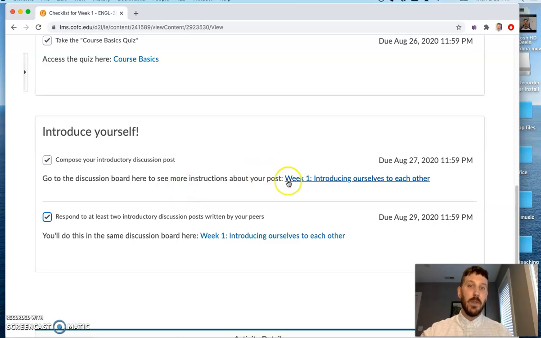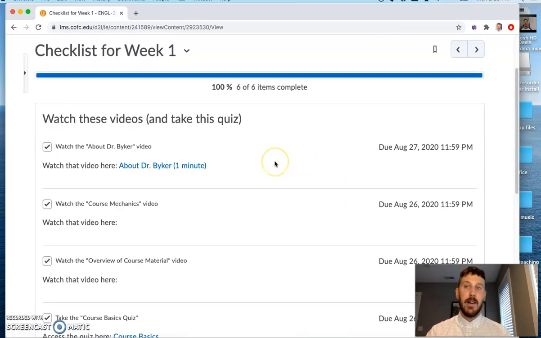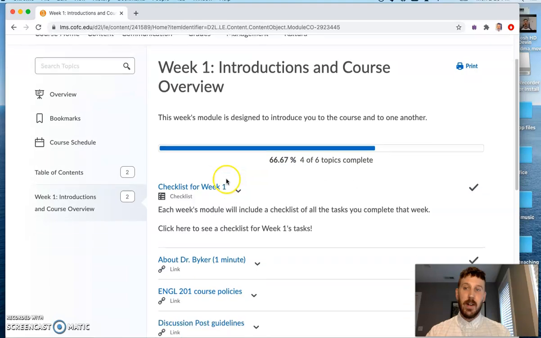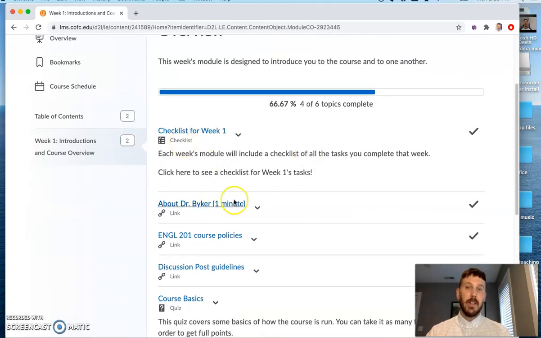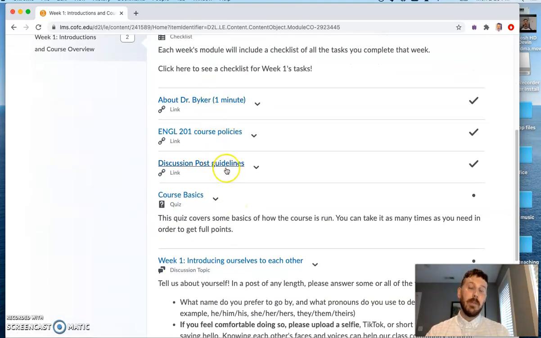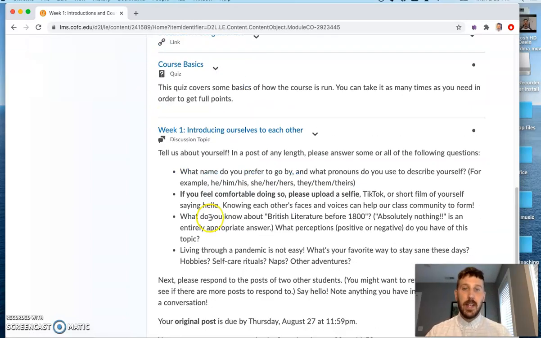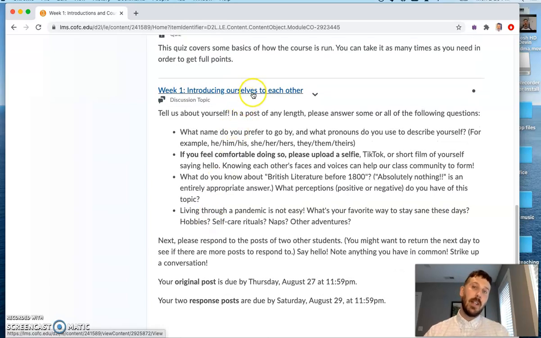For example, if you want to jump right into introducing yourself, you can click this link and it will take you right there. A lot of this information is also available in that folder where we started, under week 1. You've got the checklist here, and then a list of all those materials that also show up in the checklist. So they're kind of listed doubly, so you can access them in both locations. We've got an introductory video by me, course policies, some discussion post guidelines, this quiz, and then week 1's discussion board.